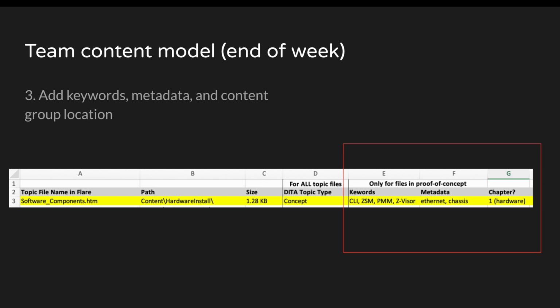Let me give you a little tip on how to do that. So the main way I would identify which of these actual topics in column A are part of the proof of concept content is I would open up the actual PDF itself, and each of those table of contents items are all representing a header 1. And because those are all representing a header 1, we know that those all are going to be split up into different topics. So for example, there is a software components section in the table of contents under chapter 1 for the hardware manual. And so we know that that is part of chapter 1.